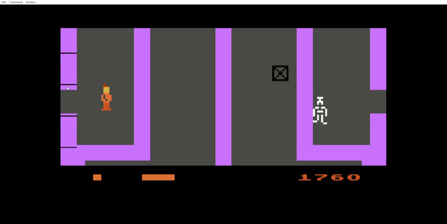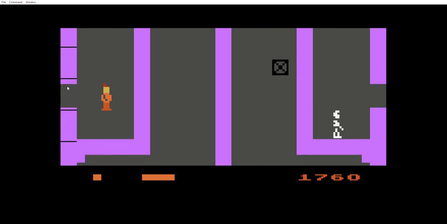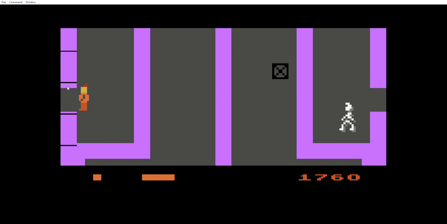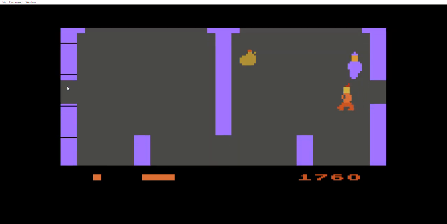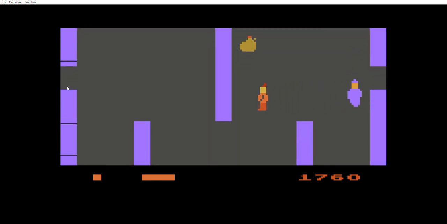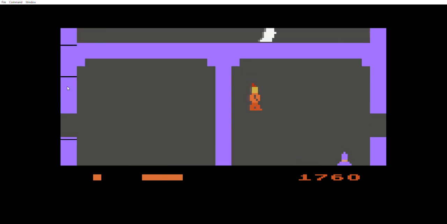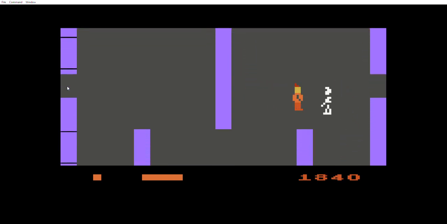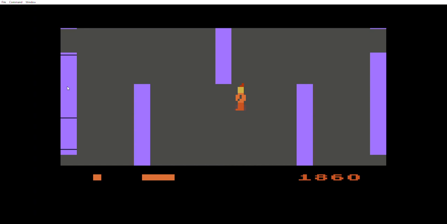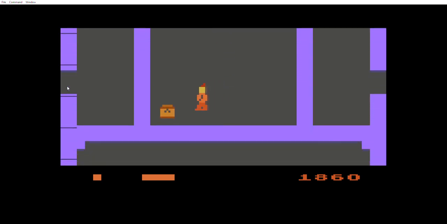Huh, what's that? What's that over there? I don't know. Looks like, is that an air conditioning unit? Is that a vent? This thing, let's shoot it. It's a hookah? Okay. Oh, he just ate some serious bullets. Oh, some TNT.